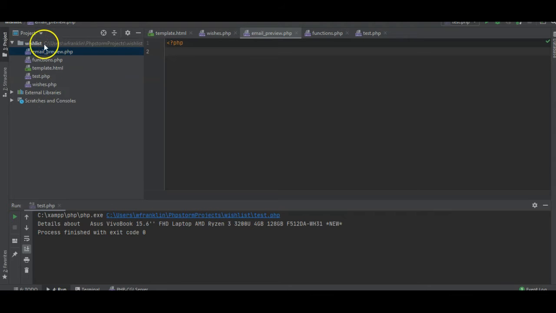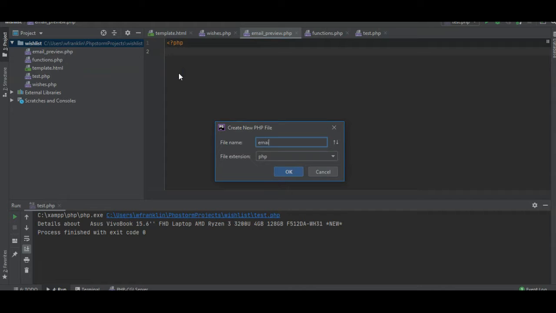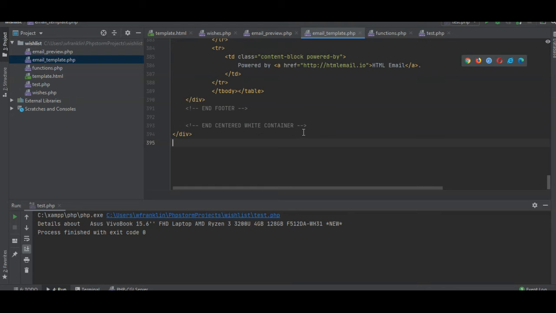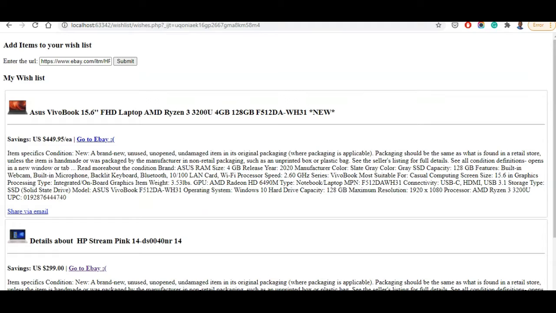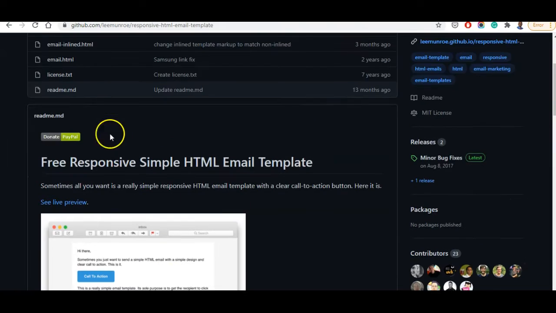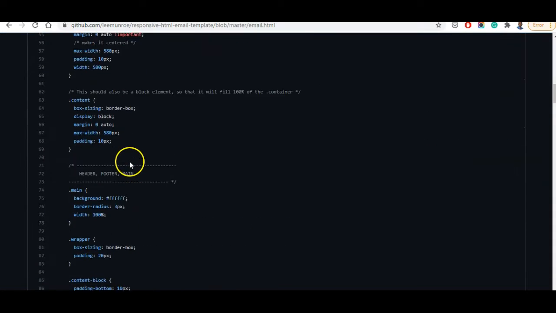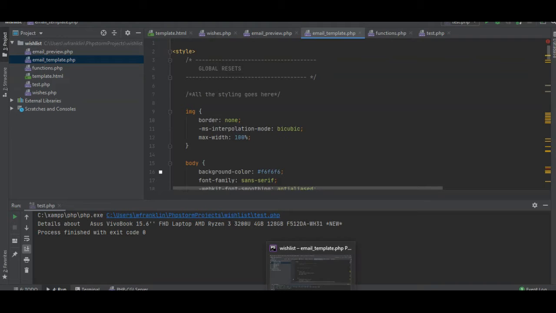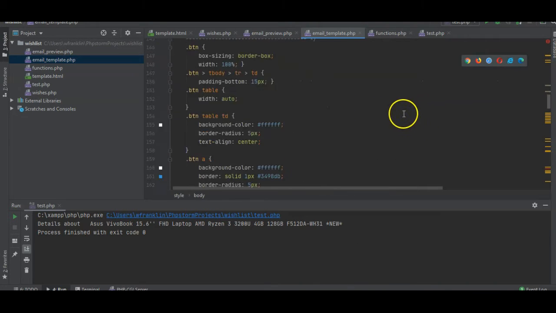So in email preview, I'm going to create a file called email template. This is actually going to hold the template, so you don't need to worry much about what's going on here. This is basically this, but the HTML version of it. If you look here, you can see this is it. We copy some of this, remove some that didn't make sense, and that's basically it.